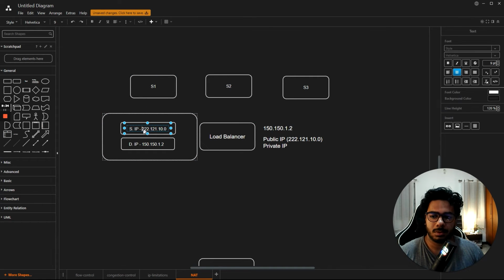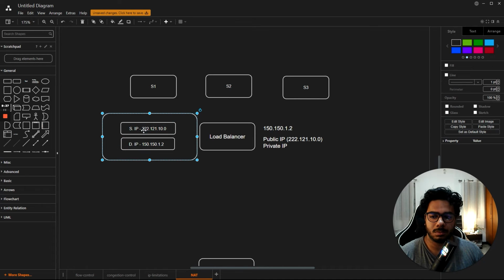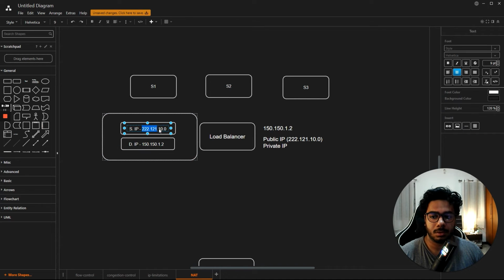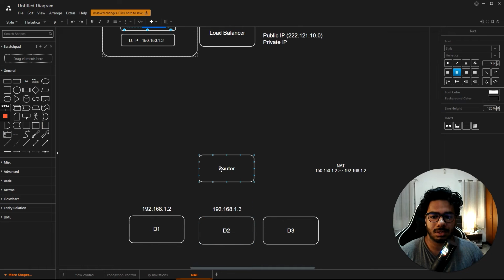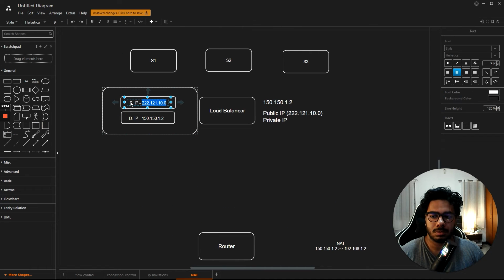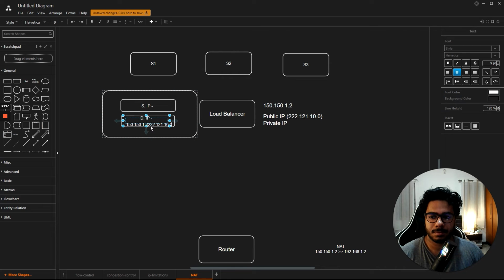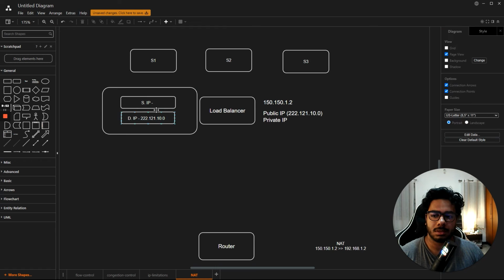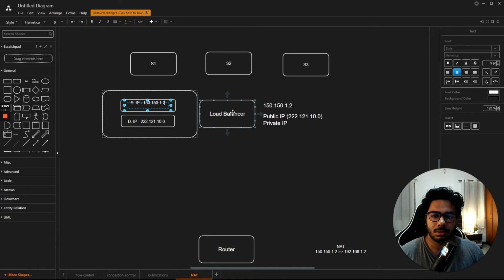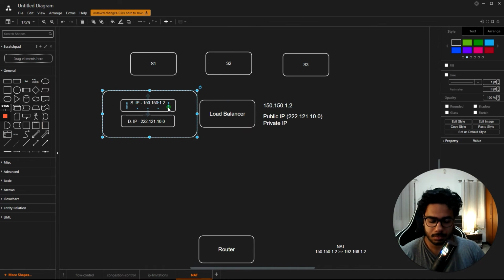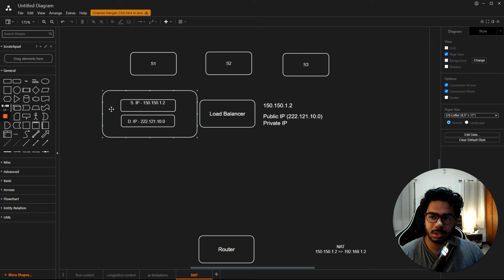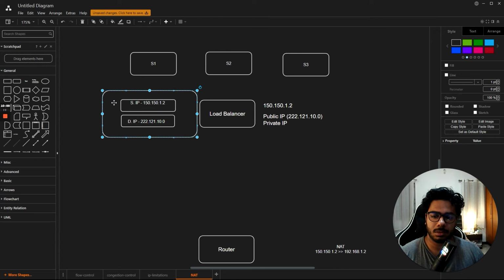Now from here, the destination IP address would be the other one. Since it's sending back to this router, this would be the destination IP address, and this would be the source IP address since it's coming from this load balancer. So that's the whole final packet that we need to send.